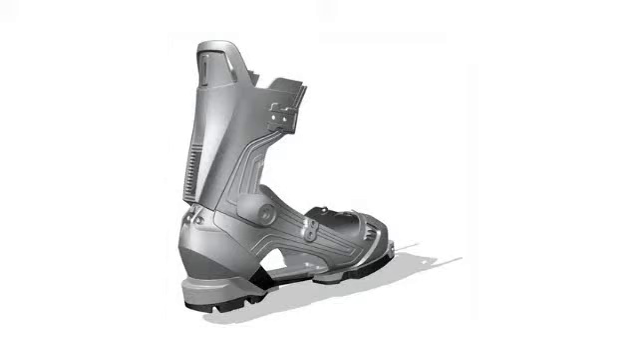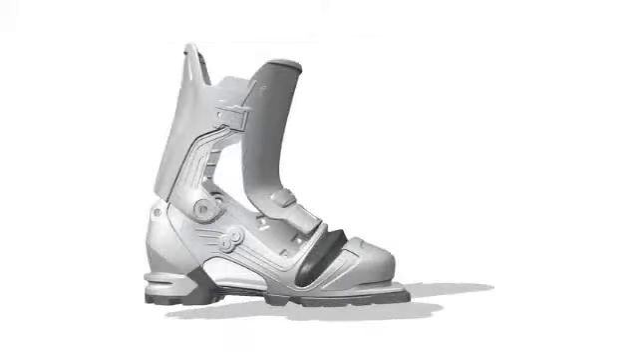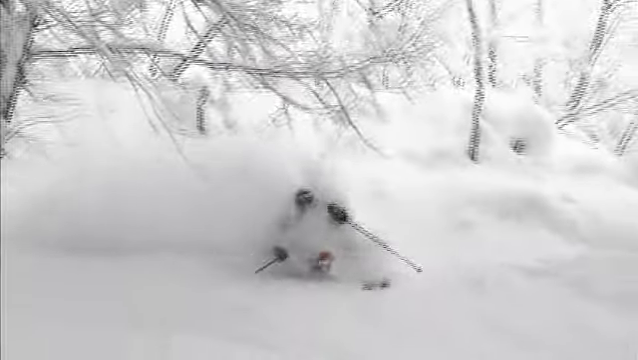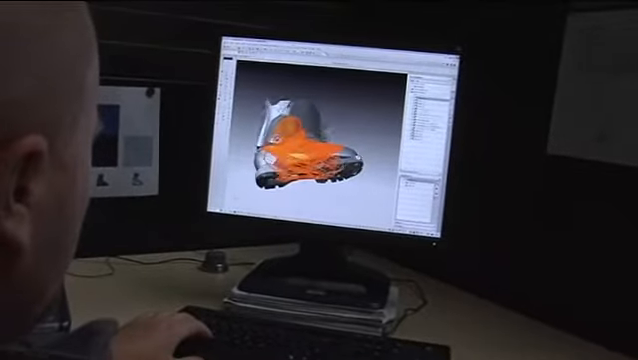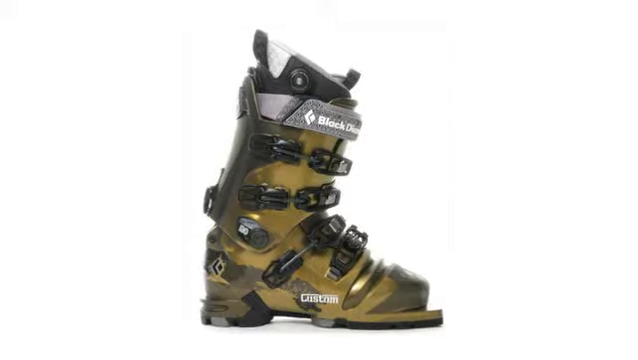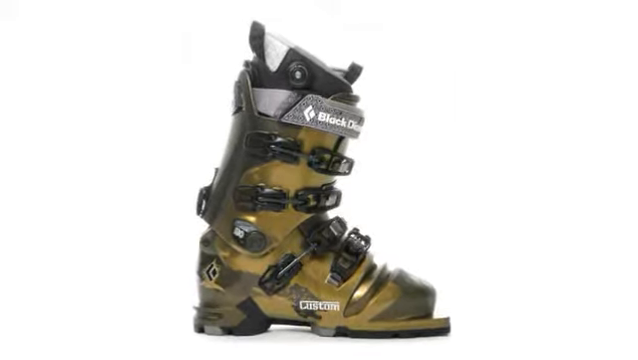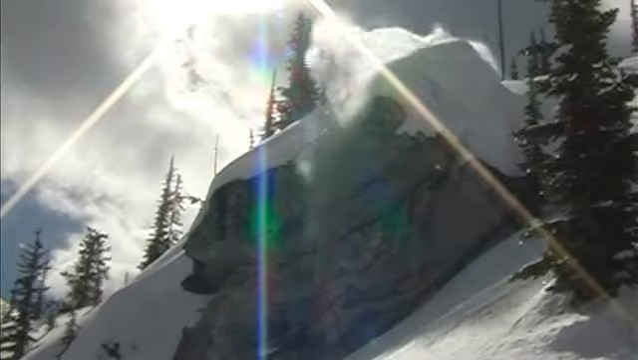The Freeride boot project was completed almost entirely using Siemens software. And the power and flexibility of NX allowed Black Diamond designers to be innovative with the boot design, innovative in their process, and quick to make iterations. The result? A Black Diamond Freeride boot that surpasses the competition. The team is already looking forward to their next product innovation.